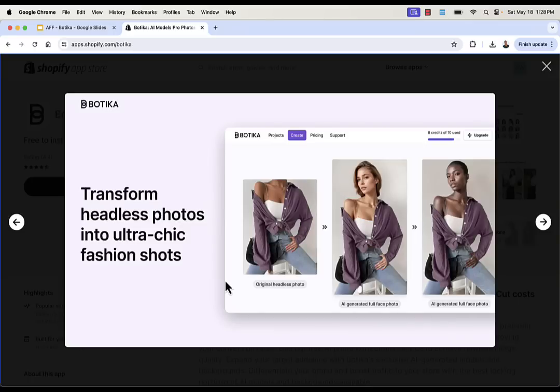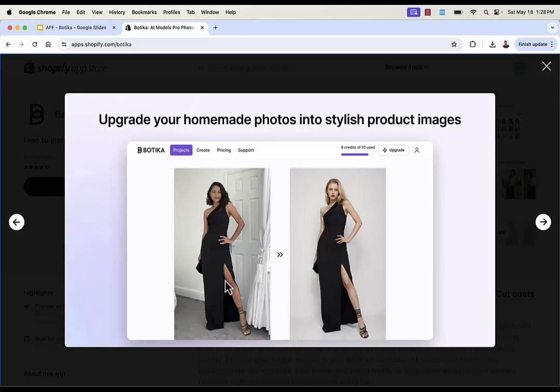You're going to be able to transform your kind of boring headless photos, right? They have some mockups where they cut off the head, right? Now you're going to be able to turn that into ultra chic fashion shots with this app. It's incredibly powerful. Again, I'm going to show you over the shoulder. You could upgrade your homemade photos into stylish product images as well. So if you have a product right inside your house, you could literally take a photo.